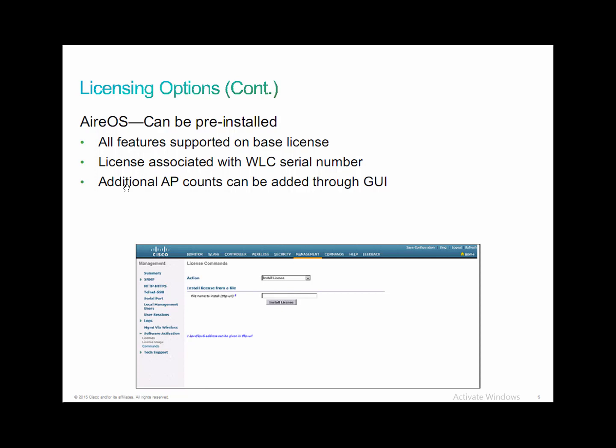All right. So the interesting thing is that when you purchase the base license with the controller, it includes all the features that are supported by that controller. So you don't have to have, like on a router, a UC license or a data license or a security license. All the features are automatically licensed. You're just licensing the number of access points.